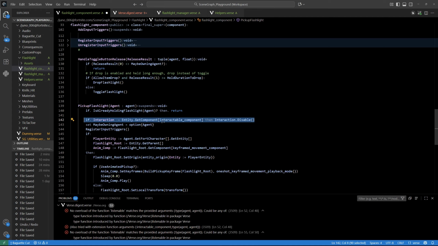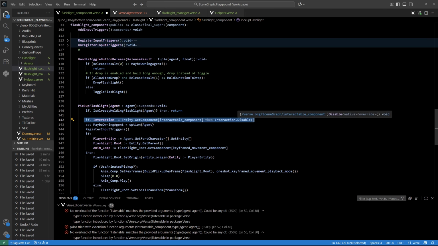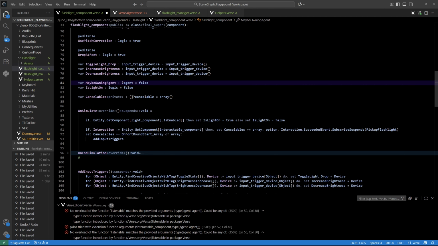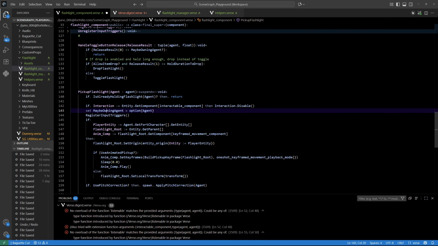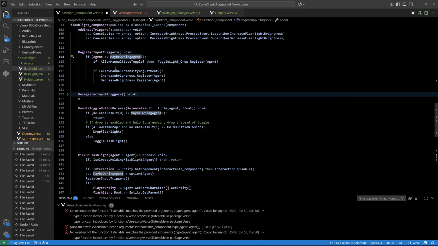You can delete this line. I don't know, actually don't delete this line. But what this line does is it makes it so the interaction, when it's picked up, it disables that. And then we set this value, maybe owning agent, to the agent who picked up the flashlight just now. So we set that here. And then we register the input triggers, which it'll just handle because it already is listening for that.